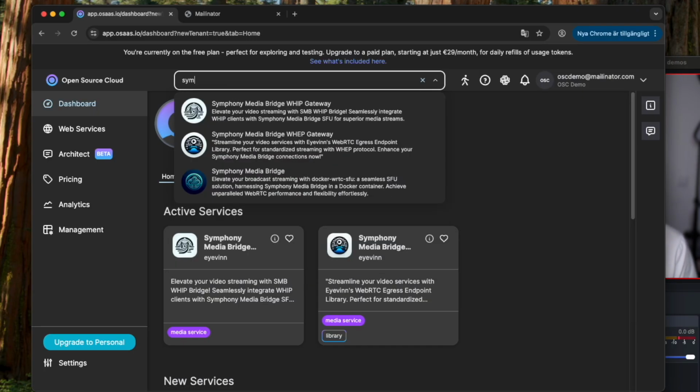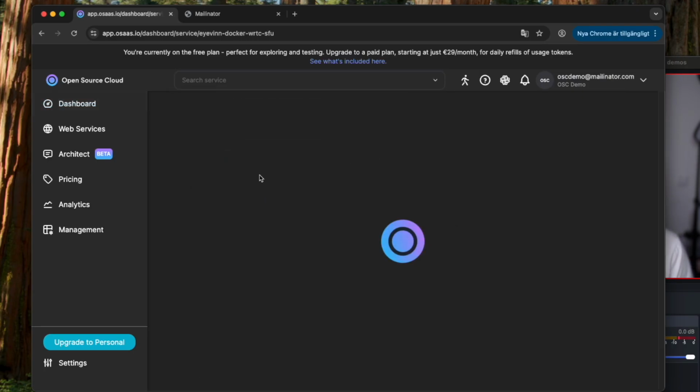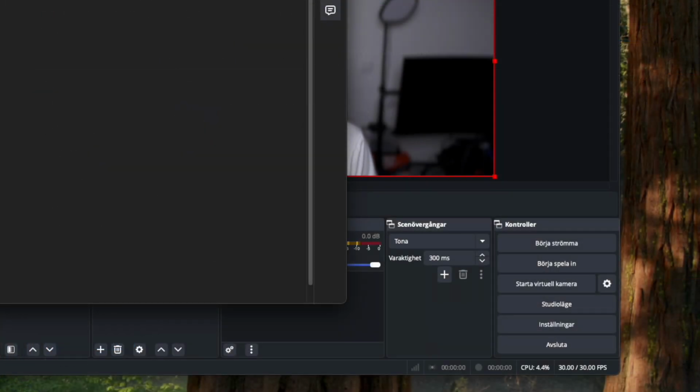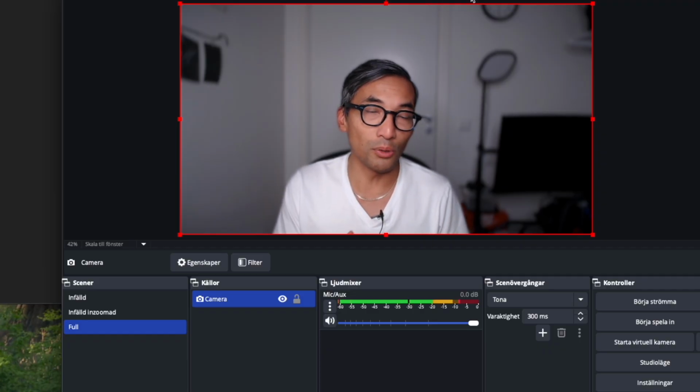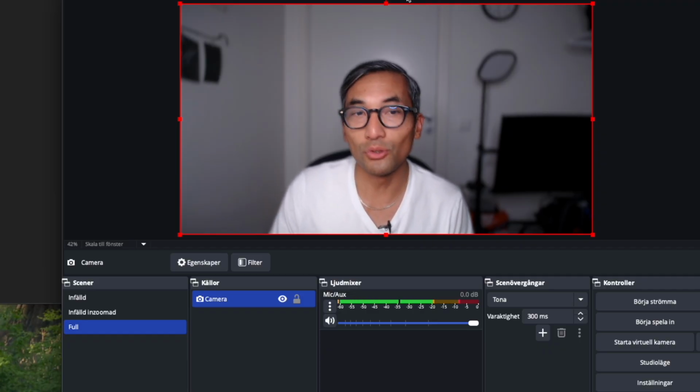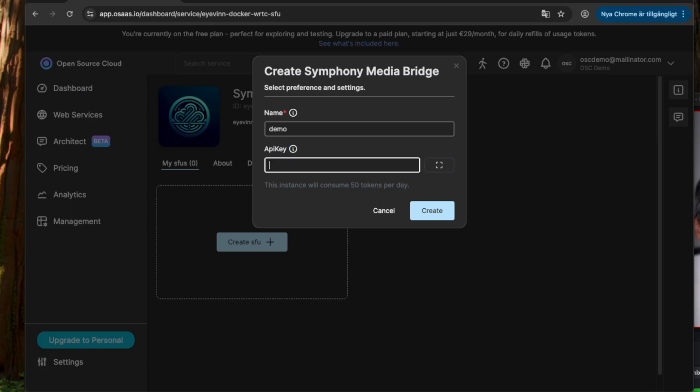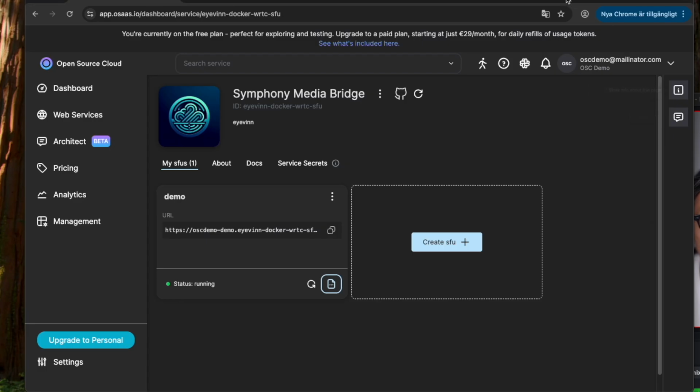Next thing we're going to do is to create this Symphony Media Bridge. The Symphony Media Bridge is an open source project that is used for WebRTC streaming, we can call it. So it's something that's called a selective forwarding unit. I'm not going to go into details exactly what that is, but this is the component that actually will distribute the video stream, to simplify it. So I'm going to create this SFU, call it demo. We can set a key, which we also call demo. And this key is to protect this endpoint, basically. So not everyone can access it.